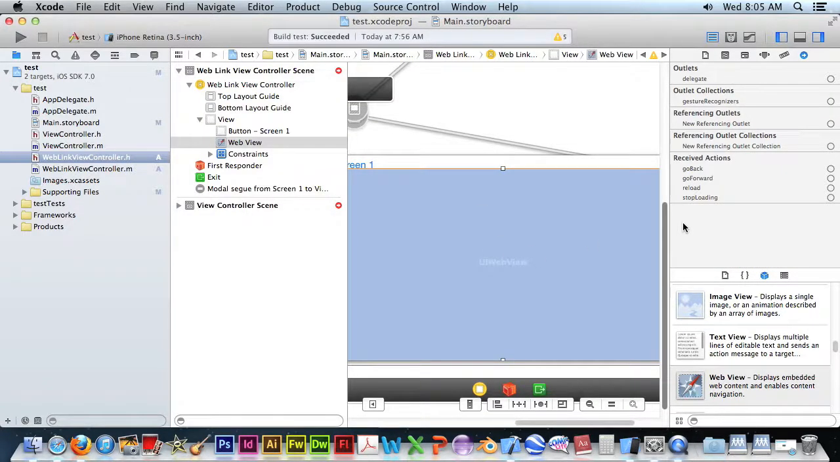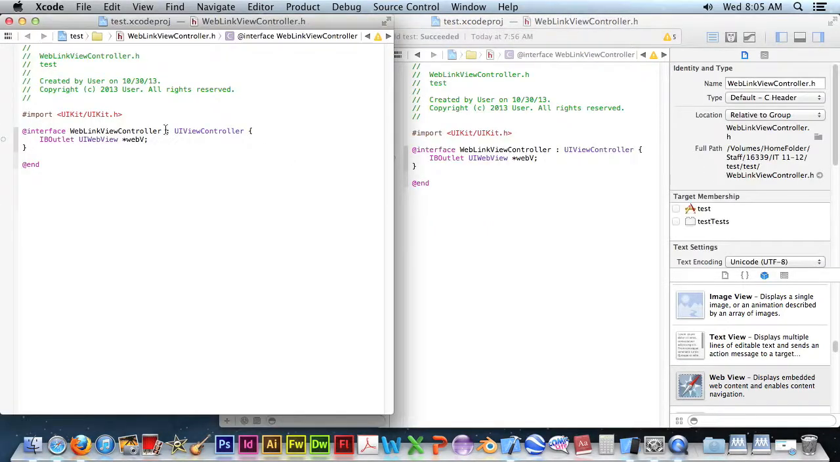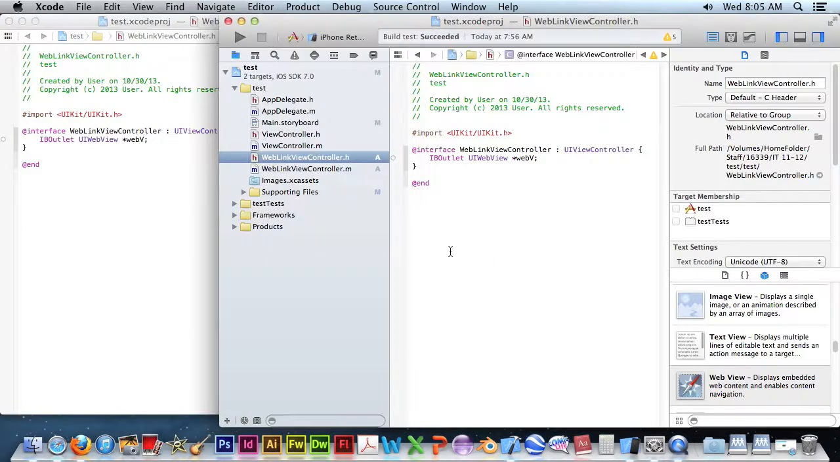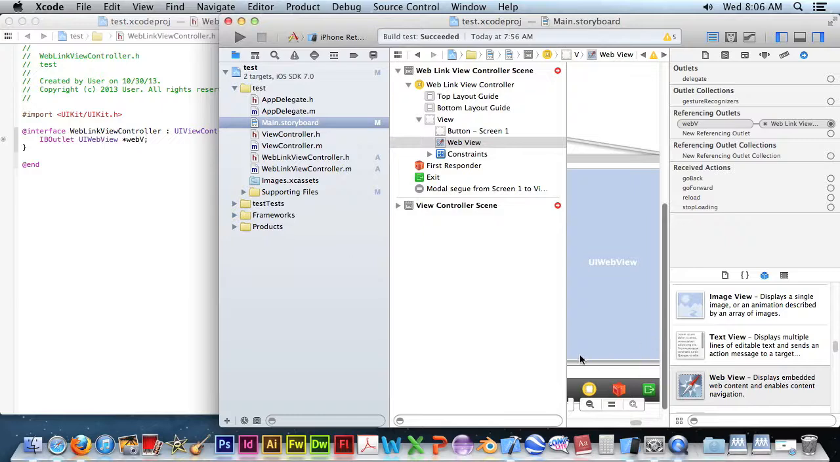Okay, so now you'll need to hook up your IB outlet to this UIWebView. What I'm going to do here is minimize this a little bit. You need to open up the .h and go back to the main storyboard. Okay, so you should have this open, and click on this UIWebView and go to the last tab, go to referencing outlets, and left click and drag until you get to the UIWebView. Okay, so now you have that hooked up.